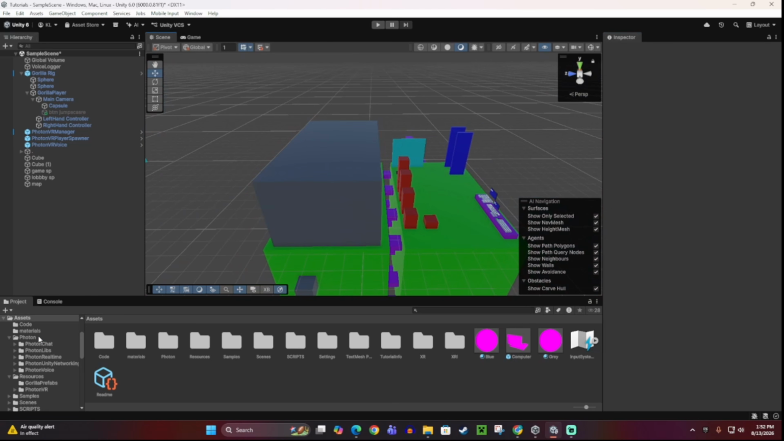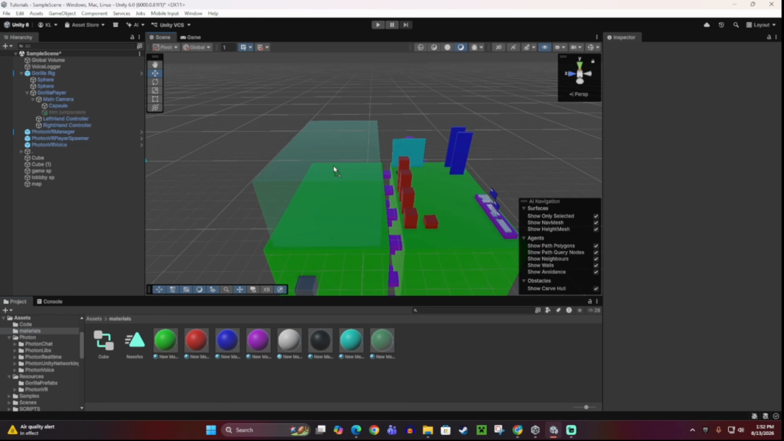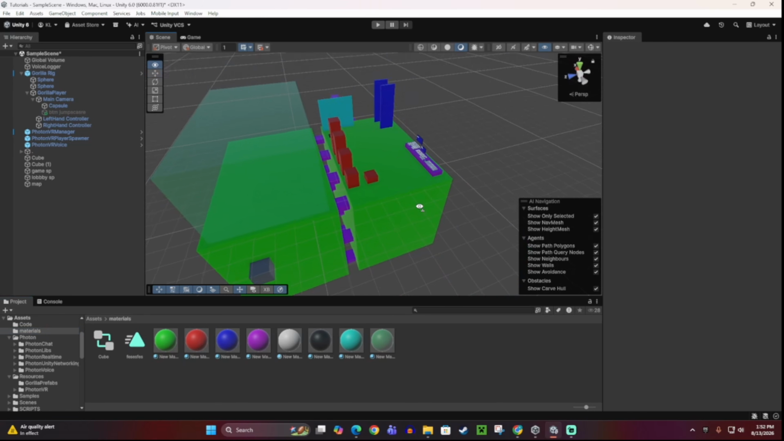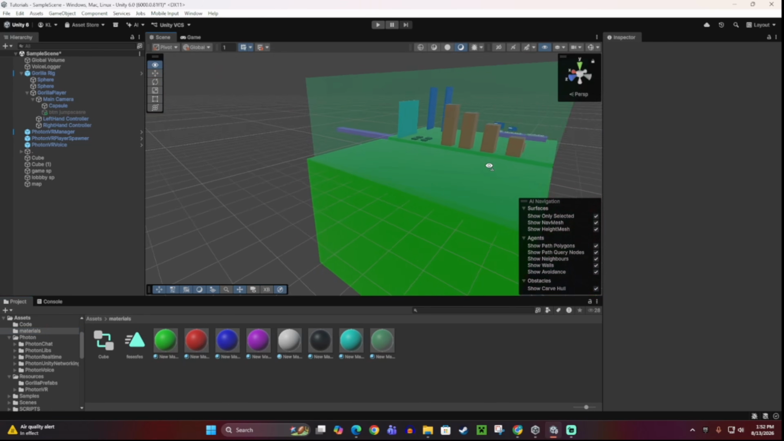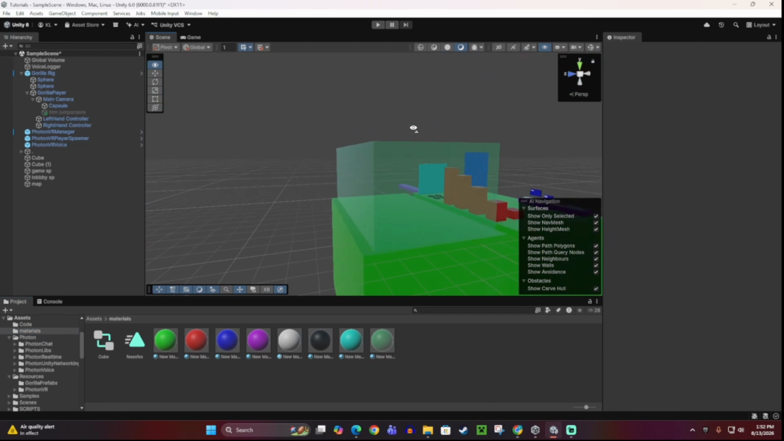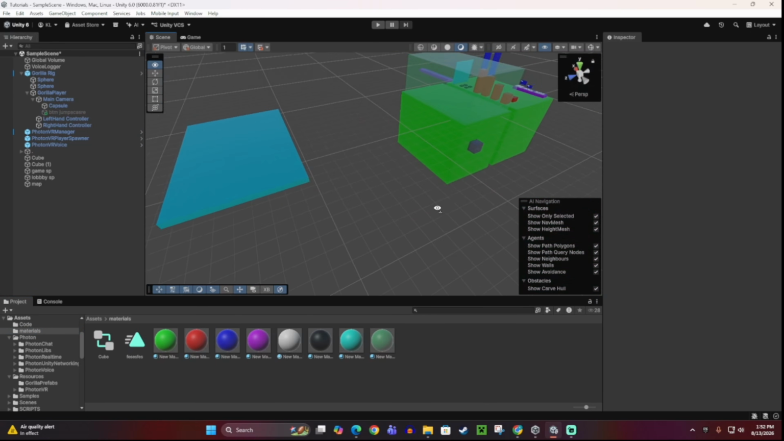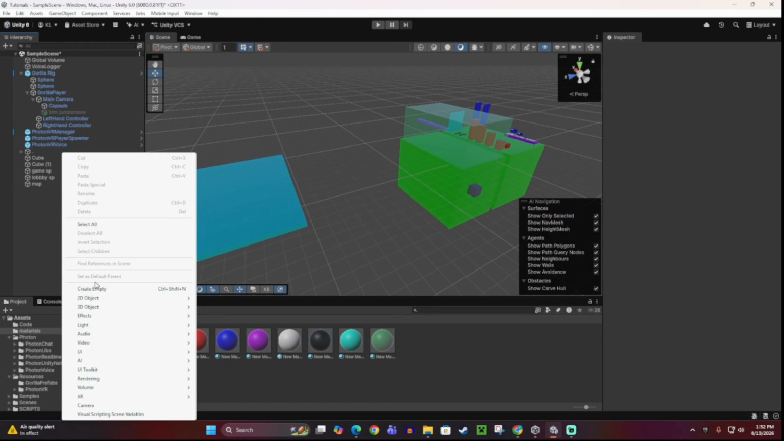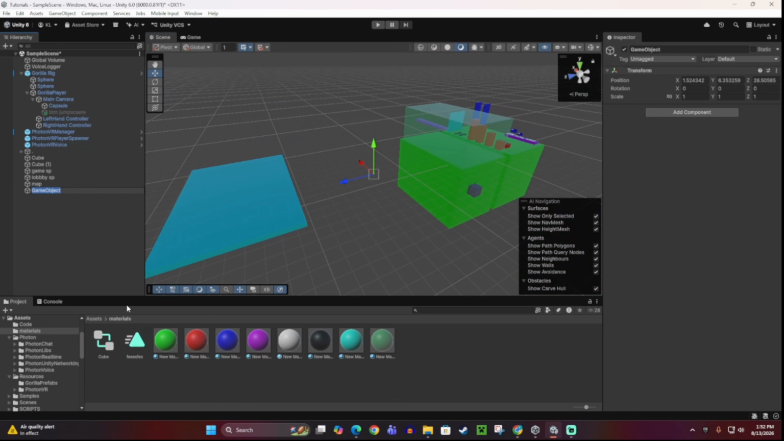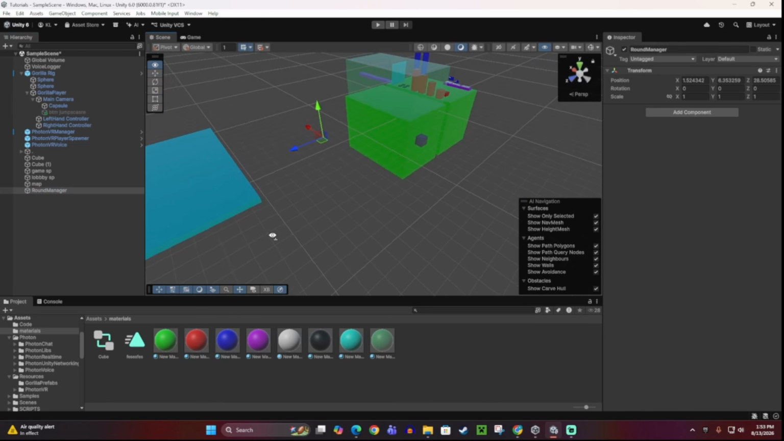Honestly, just to keep it looking cool, I'm going to put a transparent material on here so it actually looks like a zone. But the next thing you want to do is create the round manager. So I'm going to right click here, create empty, and call this round manager. It doesn't necessarily matter what you call it. I'm just calling it that.